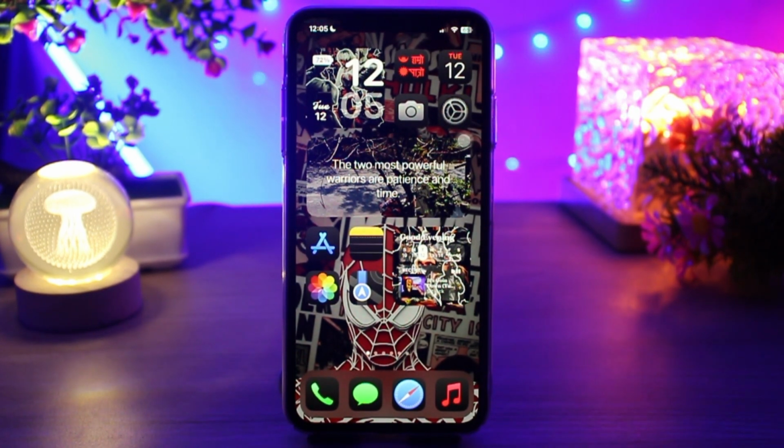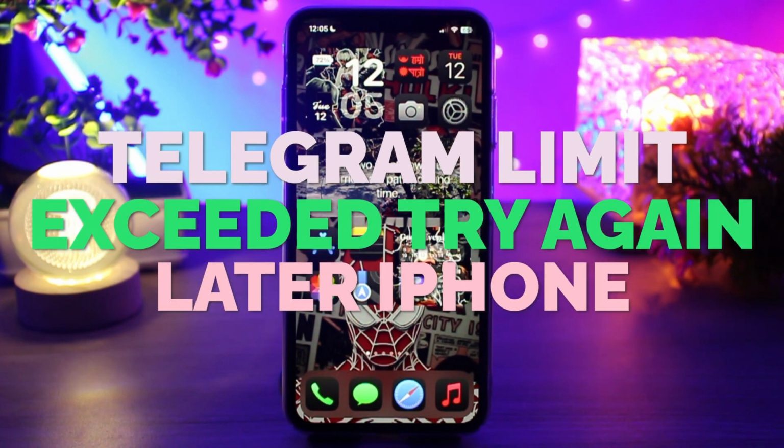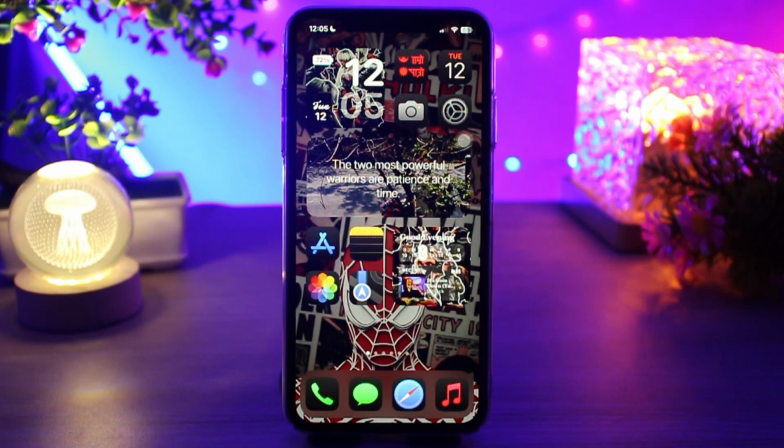Hope you are doing well and fine, and in today's video I'll be showing you how to fix Telegram "limit exceeded, try again later" on iPhone. So without wasting any time, let's just jump right into the video, and make sure to watch this video till the end and follow the steps as well.